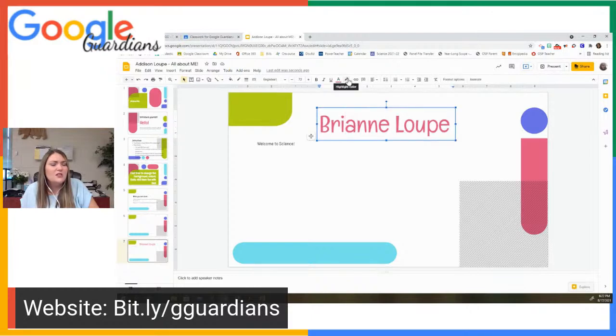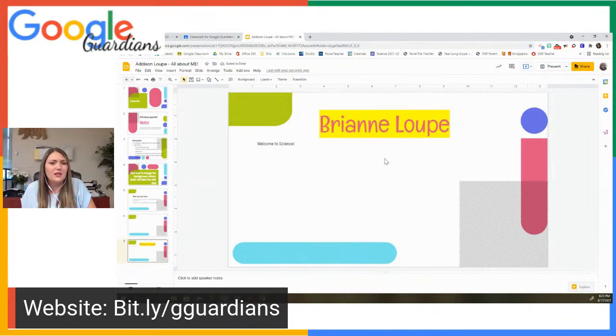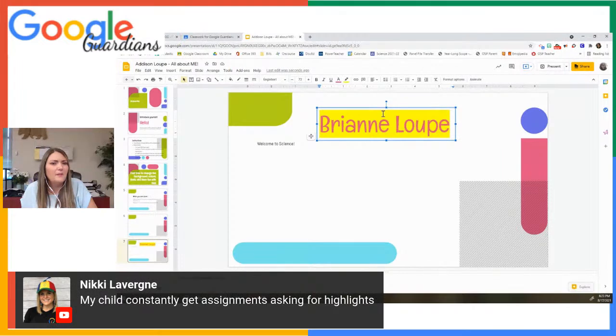Continuing down the line, this is where you can highlight things. This is especially important if the teacher is giving kids notes and they want to highlight things in those notes. You can take your cursor and highlight your text, then click the highlighter button and pick a color for it to highlight. Like I said, that is perfect for taking notes, or just calling attention to a certain piece of text. Okay.